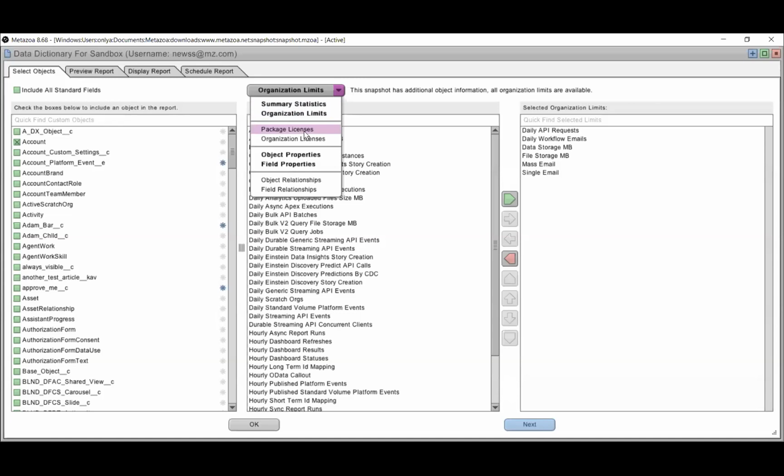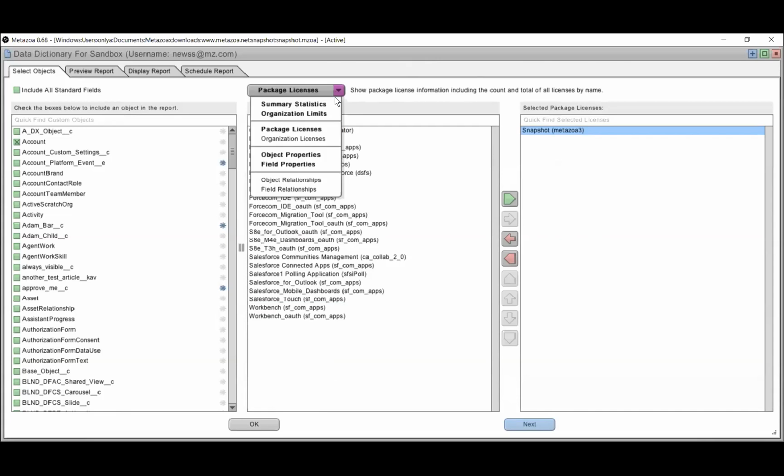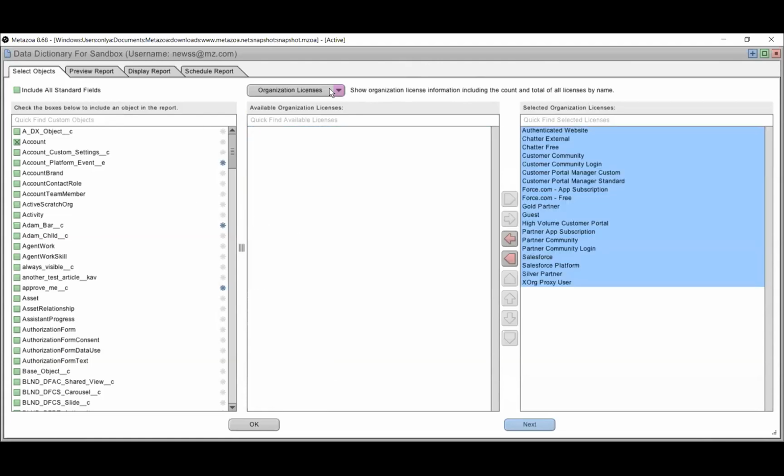We also do package licenses and org licenses. Package licenses are things like our Snapshot tool. For any of your packages, what do your licenses look like? So I'll just add Snapshot here. And then, of course, org, all of our Salesforce licenses. Maybe I want to see all my Salesforce licenses in the report here.